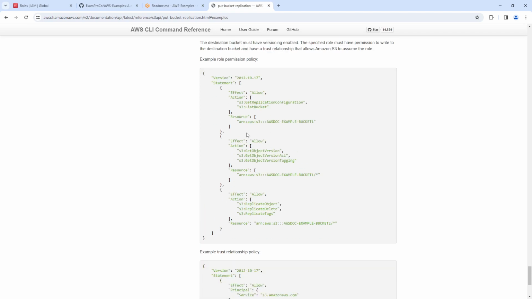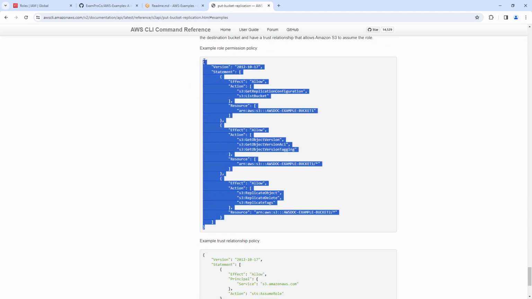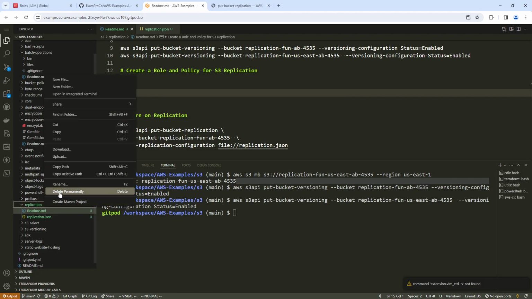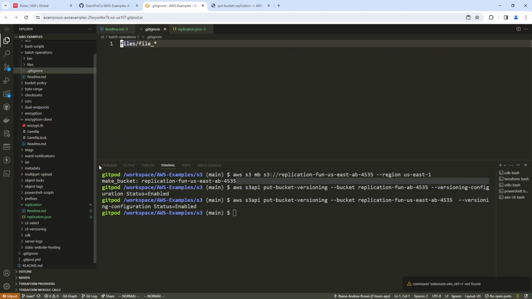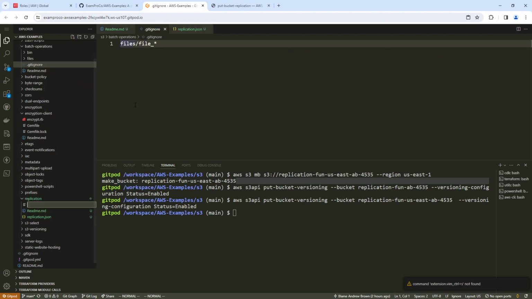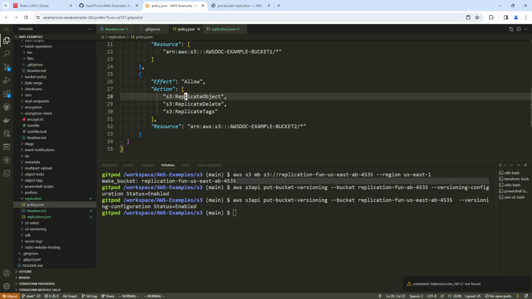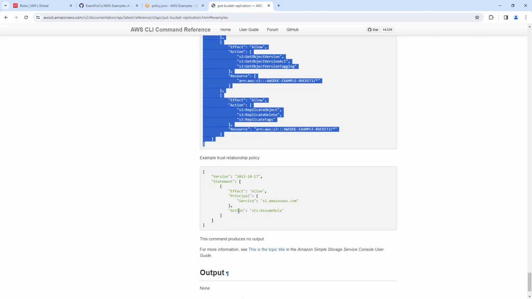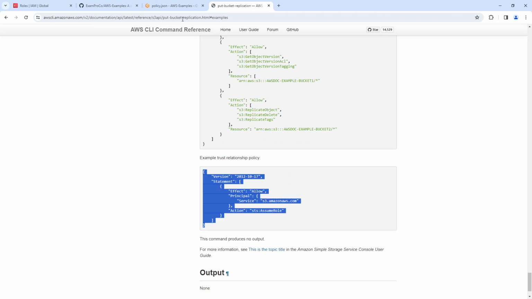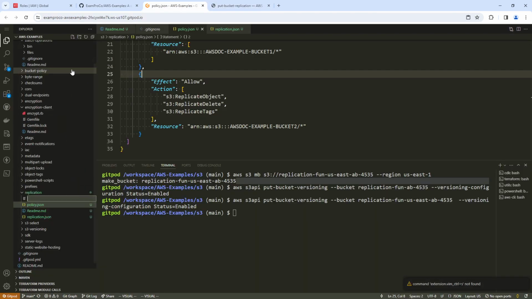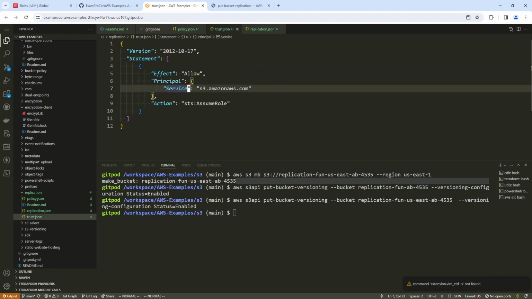And we have these two objects, so this will be the permissions. So we can go here and say file, new file. This one's going to be policy.json, and I'll paste the contents there. And then this one down here will be the trust relationship. So I'll make a new file here and just say trust.json, and we'll paste that in here.